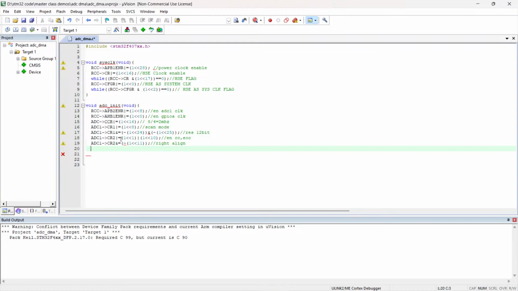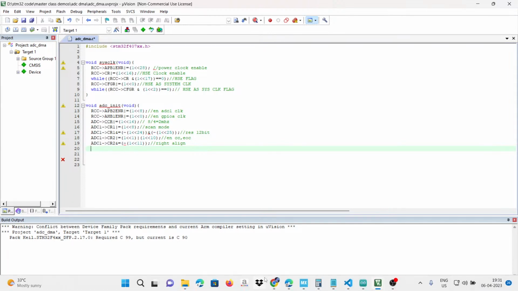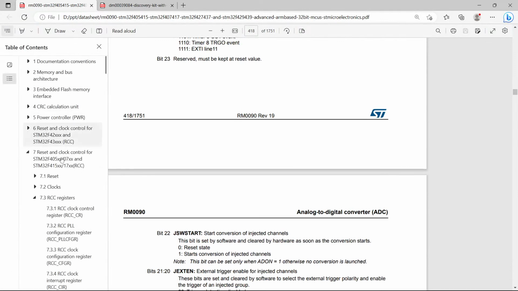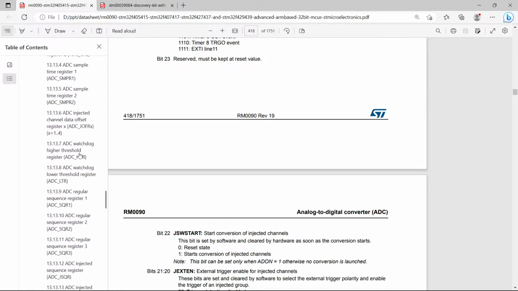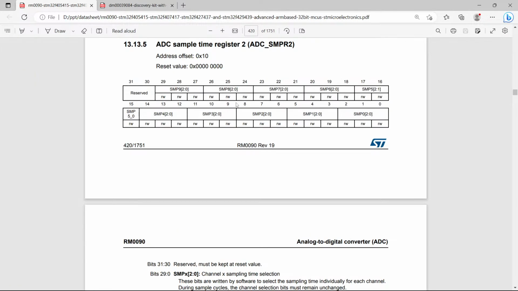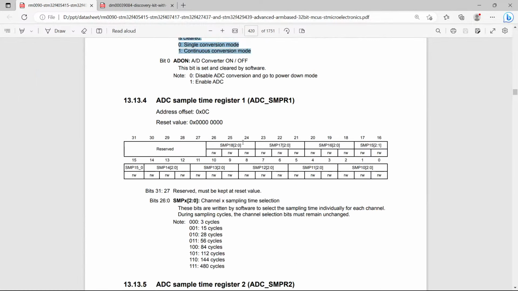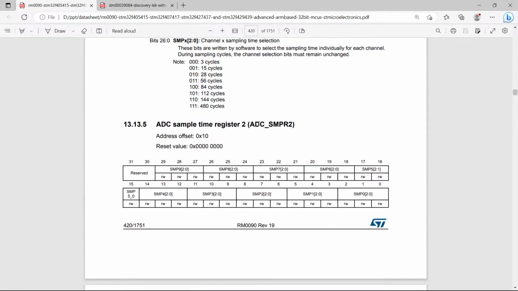Okay. So next thing we have to do is set the sampling time. We are getting a frequency of 4 megahertz, so we have to set the sampling time. For that, we have to go to the SMPR prescaler. SMPR1 has channels from 10 to 18, and SMPR2 has channels from 0 to 9.